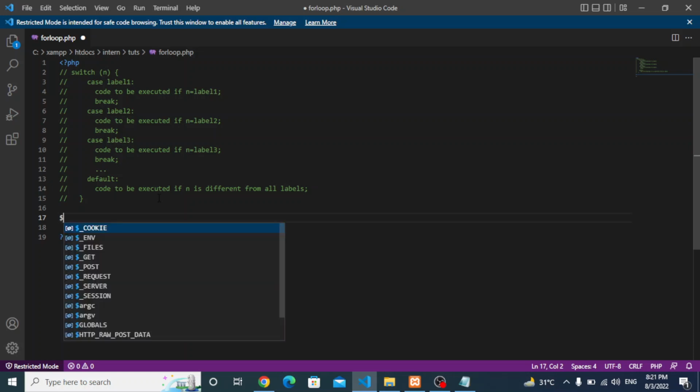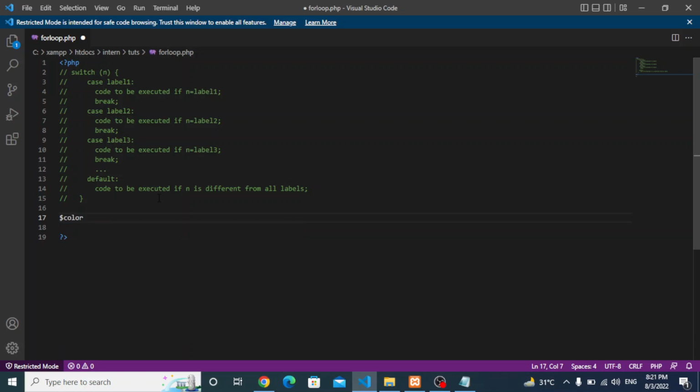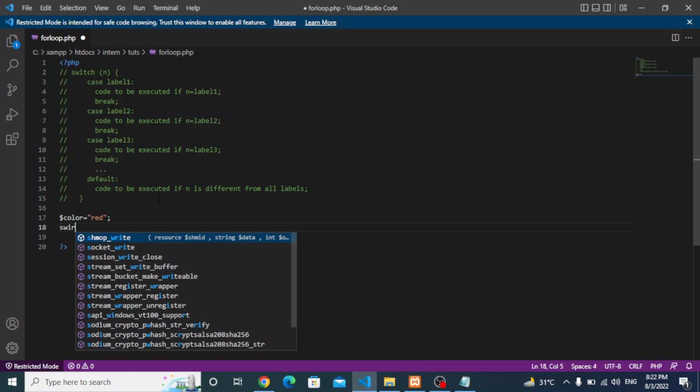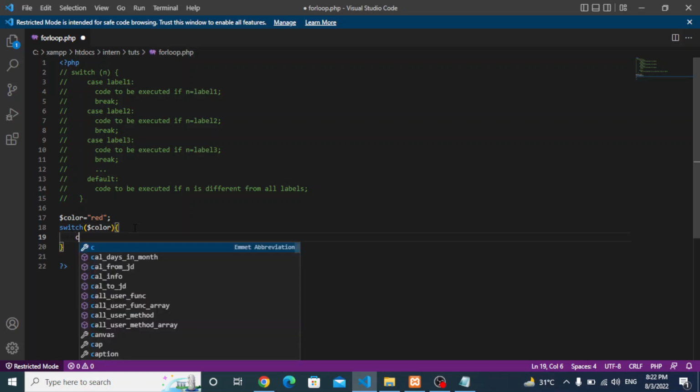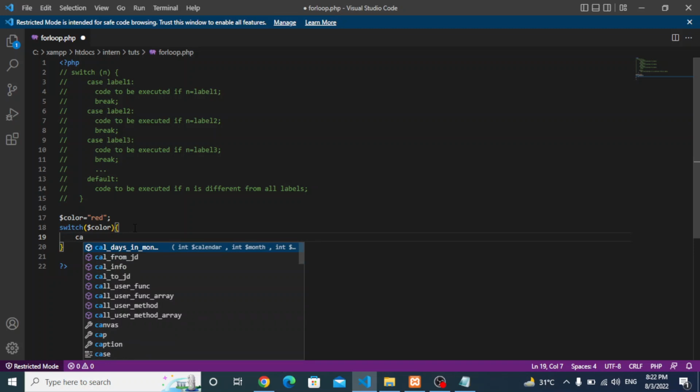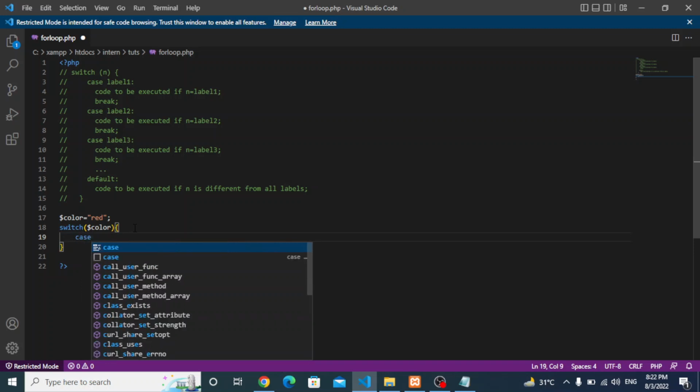Here I write the variable color, and the color is red. Now we use our switch. Switch, dollar sign color. I pass this variable to switch, and now using the curly braces. In curly braces, first of all we write our case one.